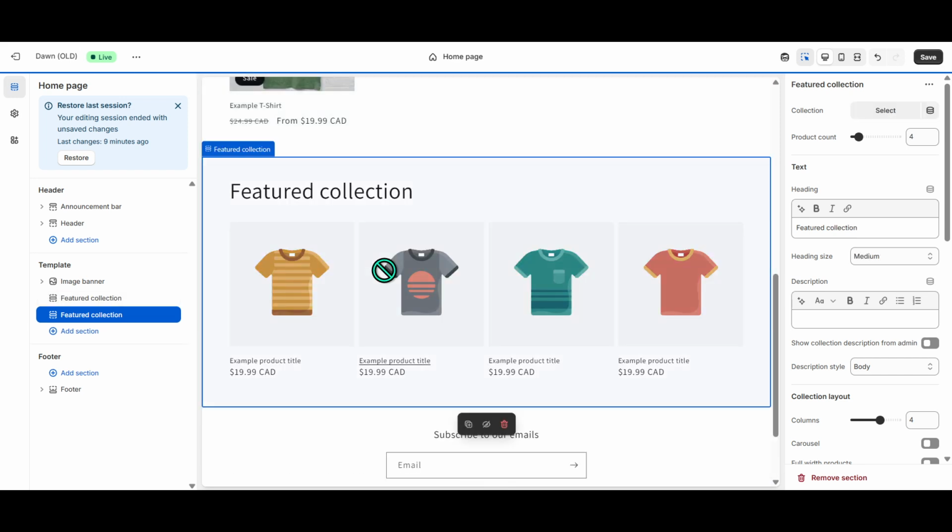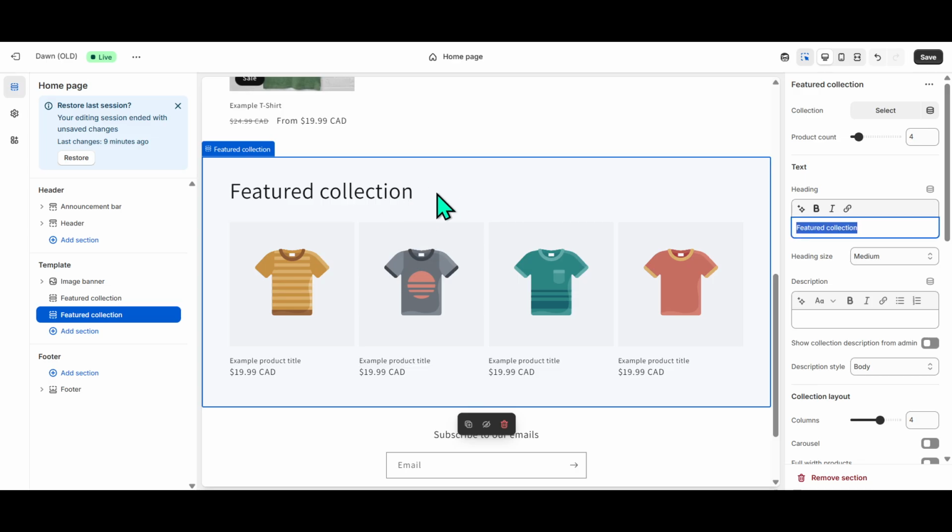But we're not done yet. You need to ensure this new section showcases the collections you intend. Click on the section itself to bring up a panel on your right-hand side. This is your control center for selecting which collection you wish to highlight. In this panel, you'll see options to customize what the section displays. Here's where you choose your desired collection. This might be a collection of bestsellers, seasonal products, or whatever makes the most sense for your business needs.